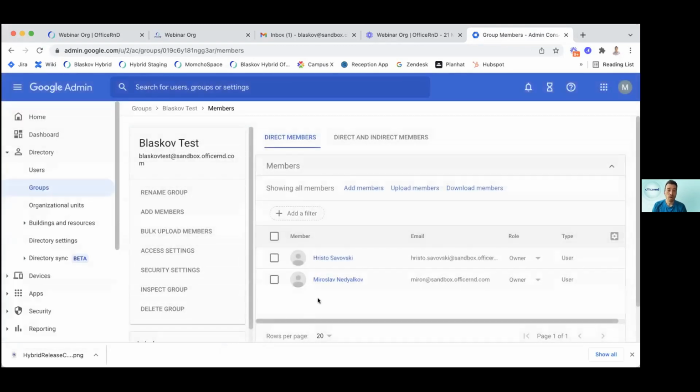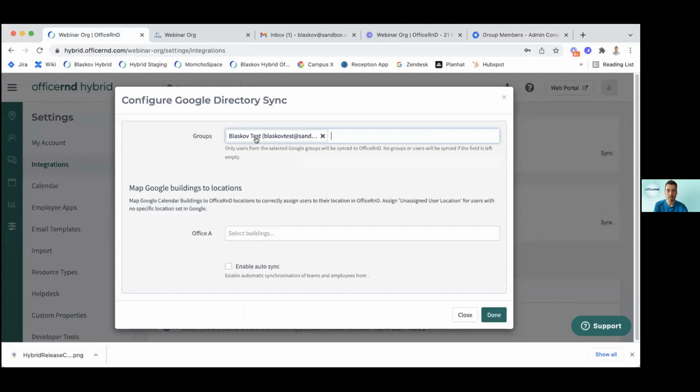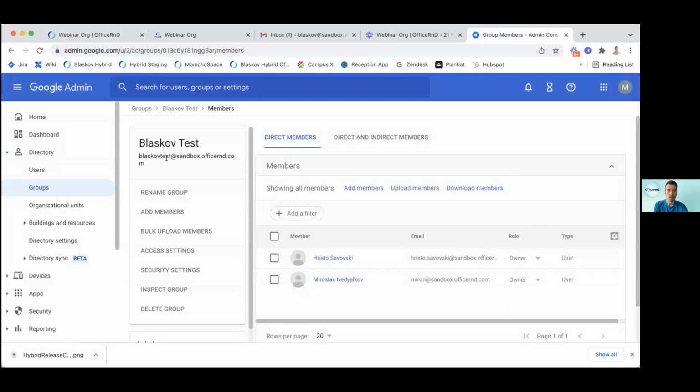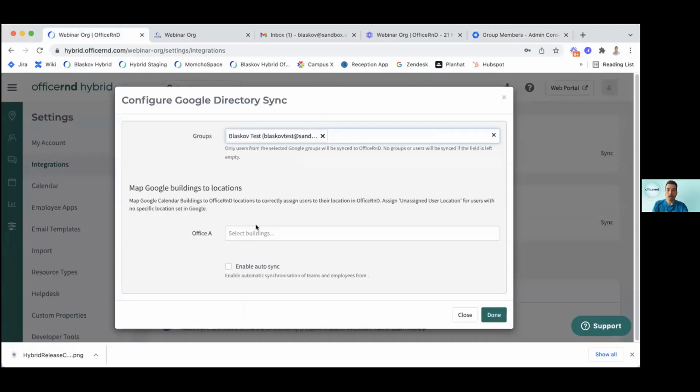The best way here is to organize your employees by departments. So for example, have your HR team, IT team, or all the teams within your company, so that they can be directly created in OfficeRnD. Okay, so these are the people that I want to create and then sync in OfficeRnD. So I selected this Blaskov test group, as you can see here.